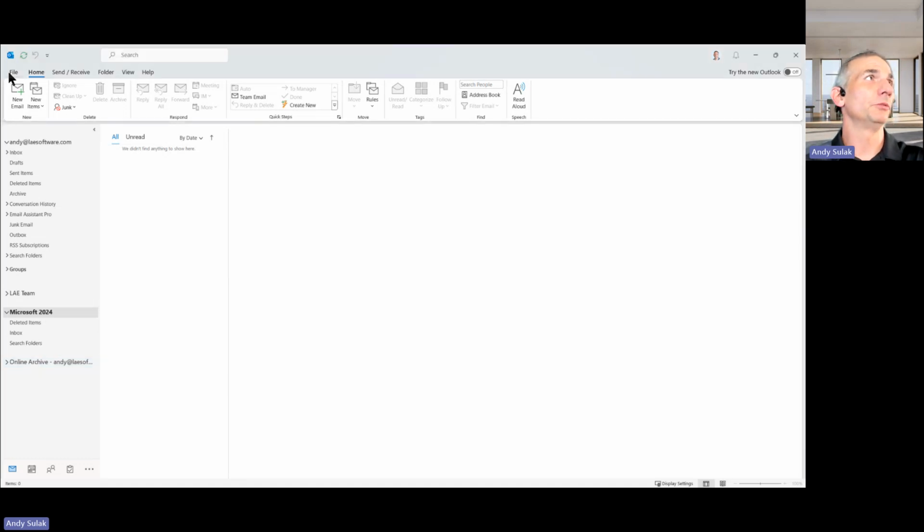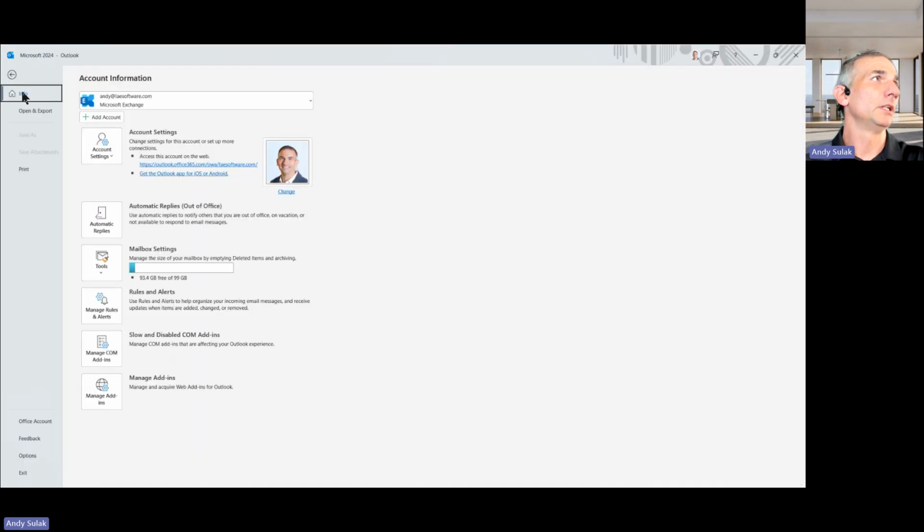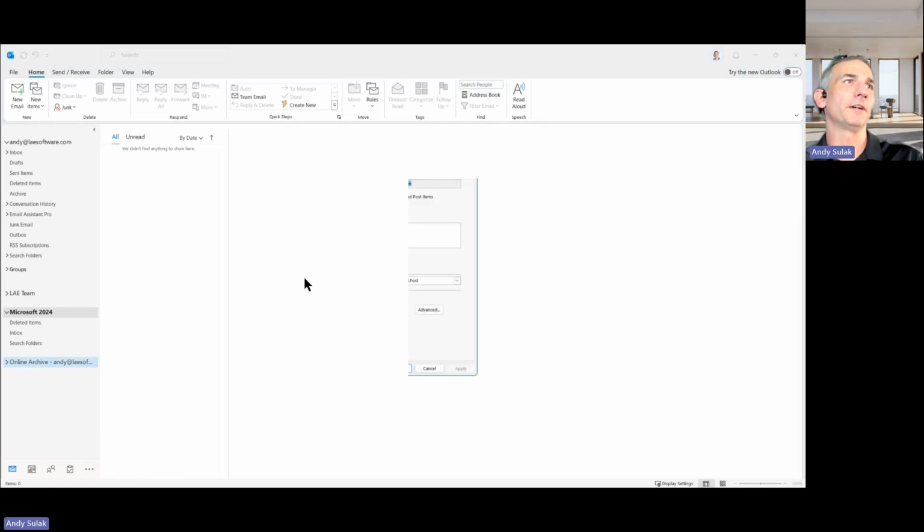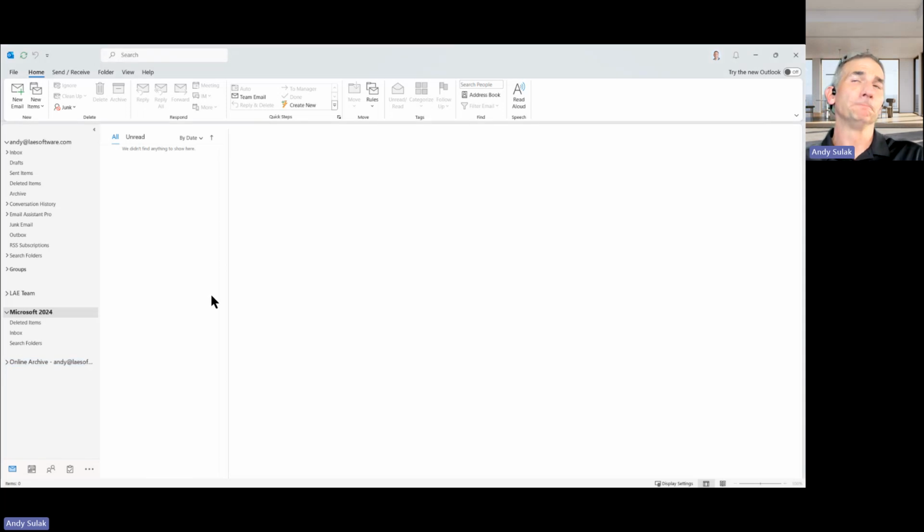If you go to File and look at the info, you can see for the mailbox, I've got 93.4 gig free out of a 99, 100 gig mailbox, close enough. And then for my online archive, if you right click, you can get data file properties. Go to folder size, and you can see how much is actually used in the online archive. So that's the way you do that.